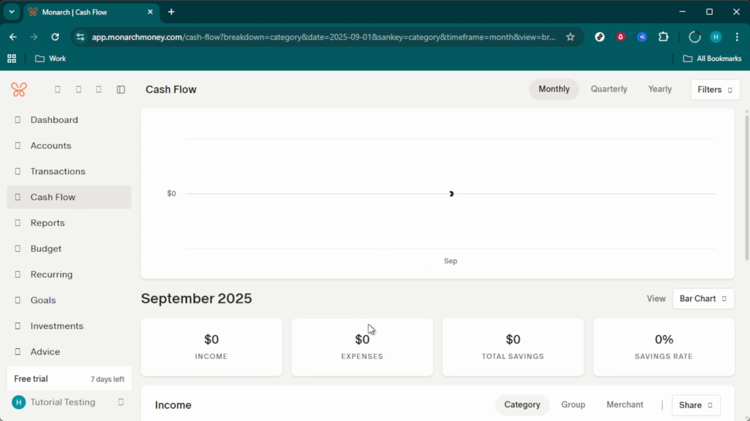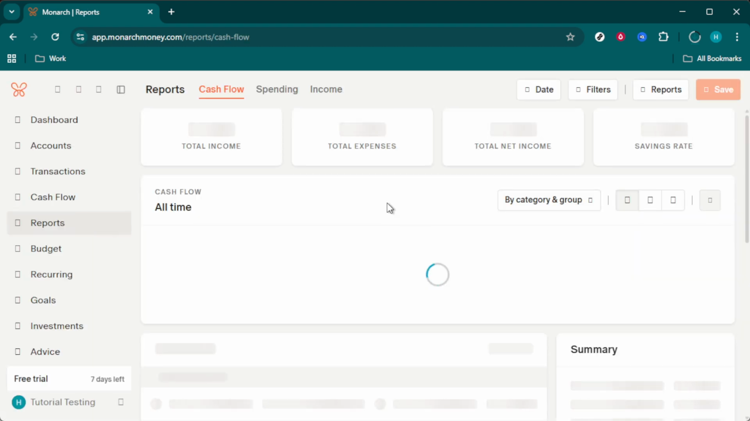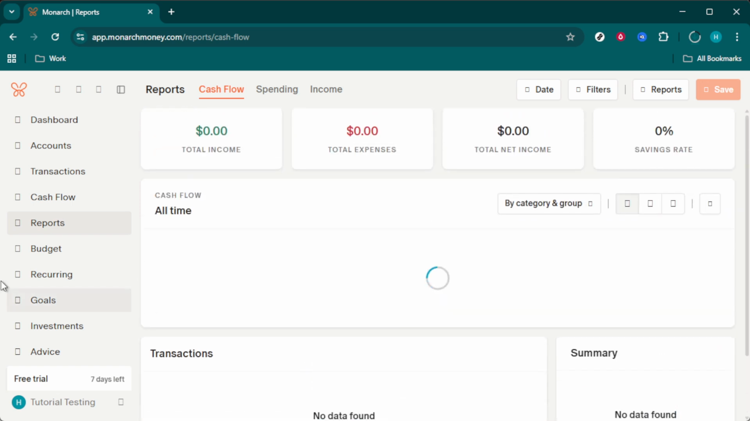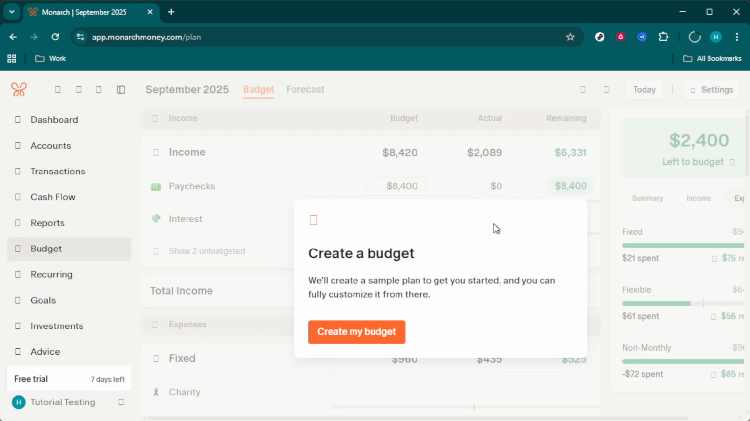Speaking of reports, the app offers comprehensive financial reports. These reports break down your spending into categories, giving you a deeper understanding of where your money goes each month. With this information, you can pinpoint unnecessary expenditures and adjust your budget to align with your financial goals.